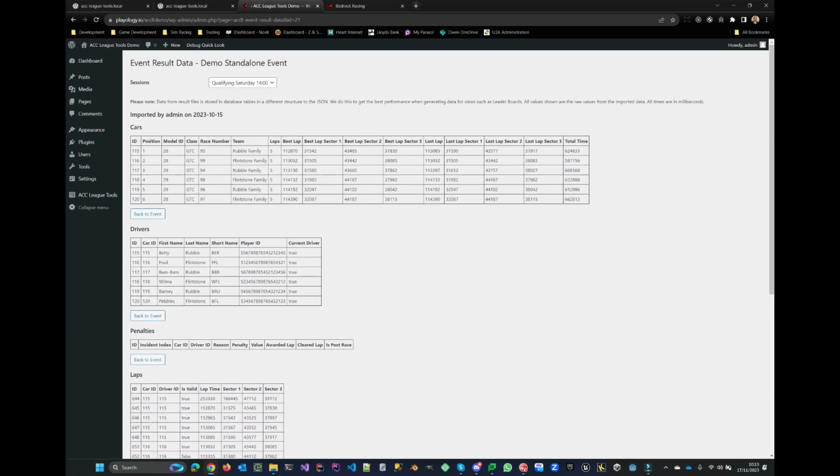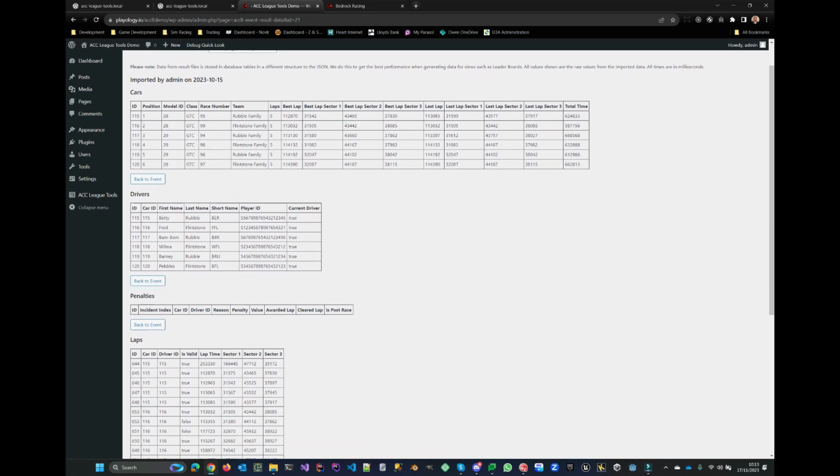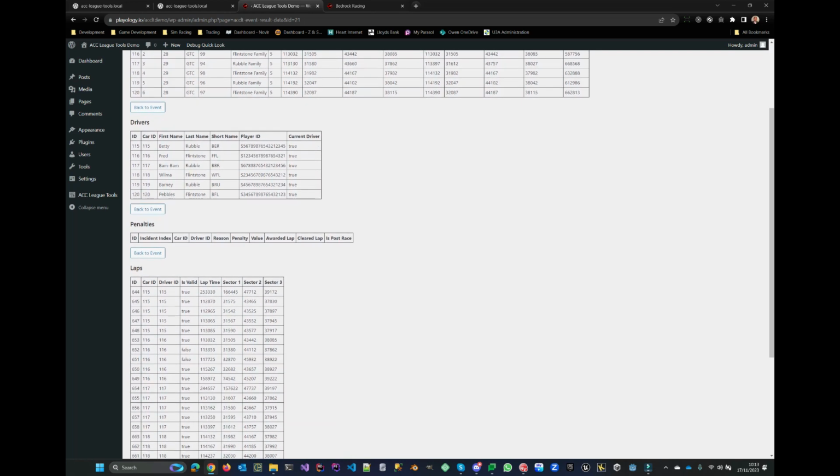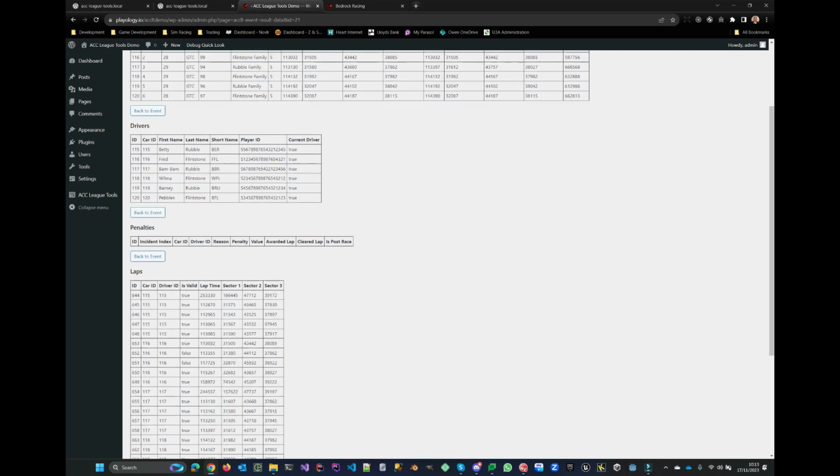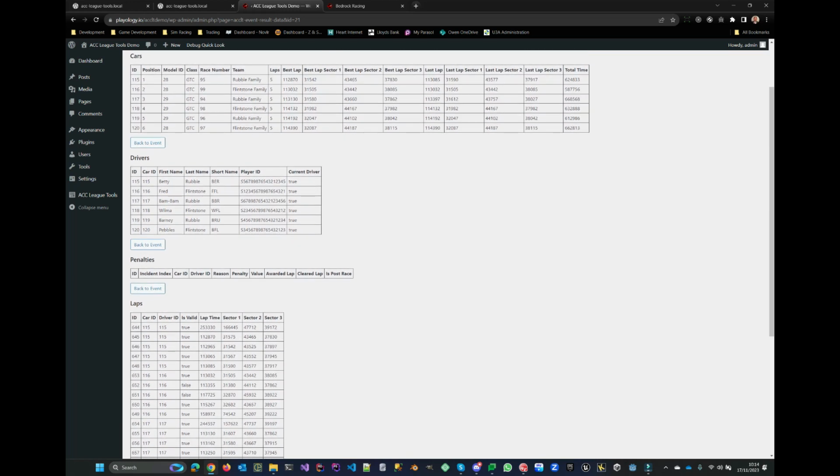In there you'll find the list of cars that were found in the file with timings for best lap and last lap. But in this case, the timings are all in milliseconds. We haven't formatted them at this point because that's the way they come in. So this is very much the raw data, showing you the team name that was found in there, the number of laps that were found for them, and then the drivers for those cars. In this case, there's a 1-to-1 match because it was a single driver event.